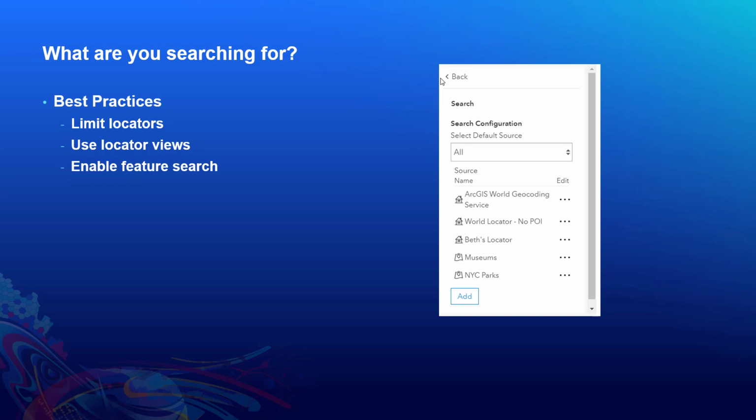The first best practice we recommend is to limit the number of locators available to app users. Most of the time, one search locator is recommended. Otherwise, too many options may confuse users, or they may not be aware that there is more than one option.